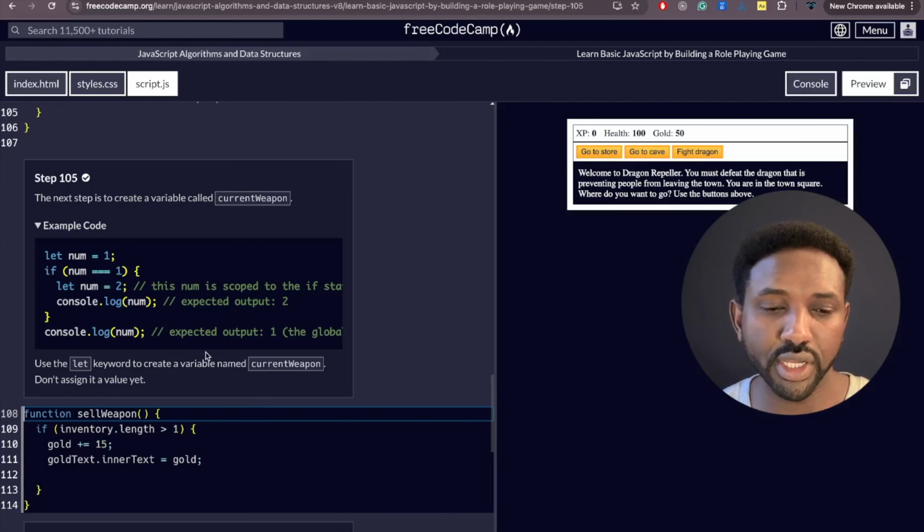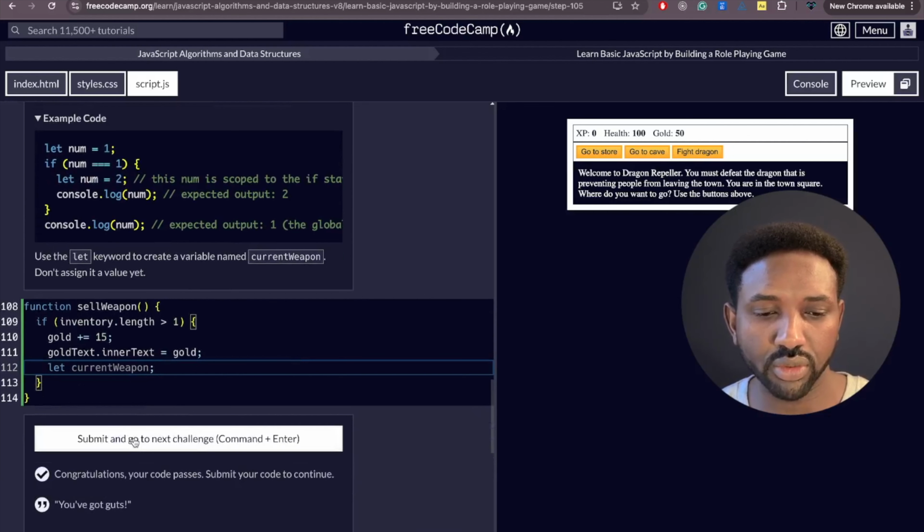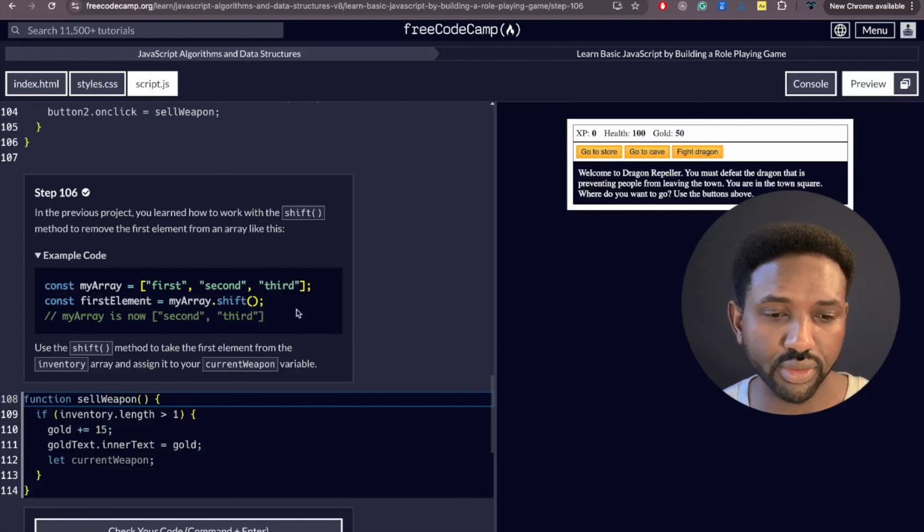And this challenge is asking us to initialize a variable called currentWeapon using the let keyword. And when you initialize a variable, you don't need to assign it any value. And check your code. Congratulations, your code has passed. Submit the changes and move on to the next challenge.